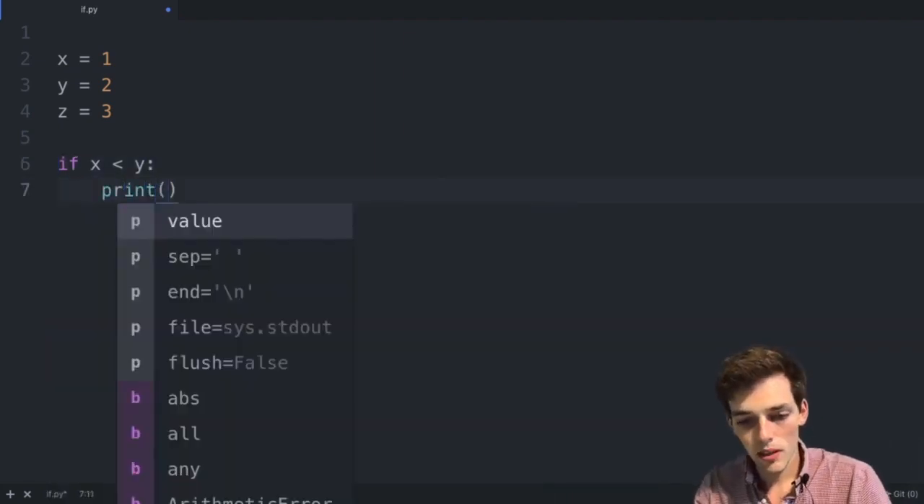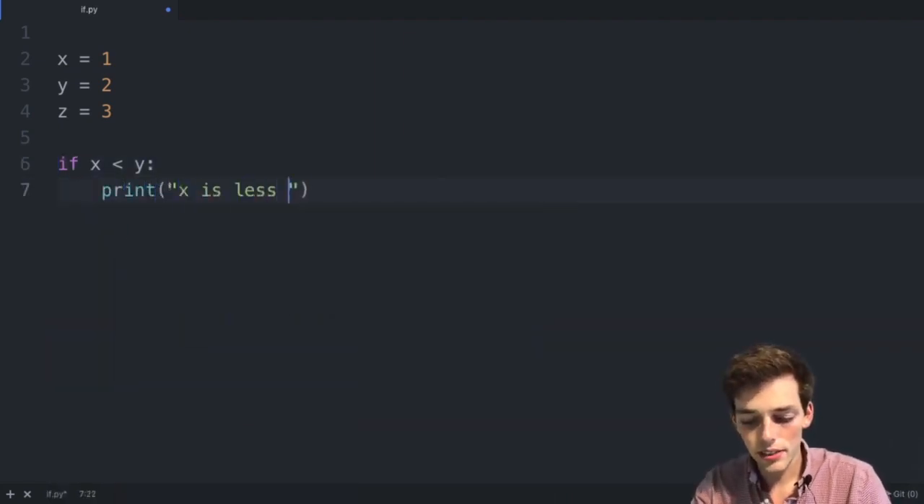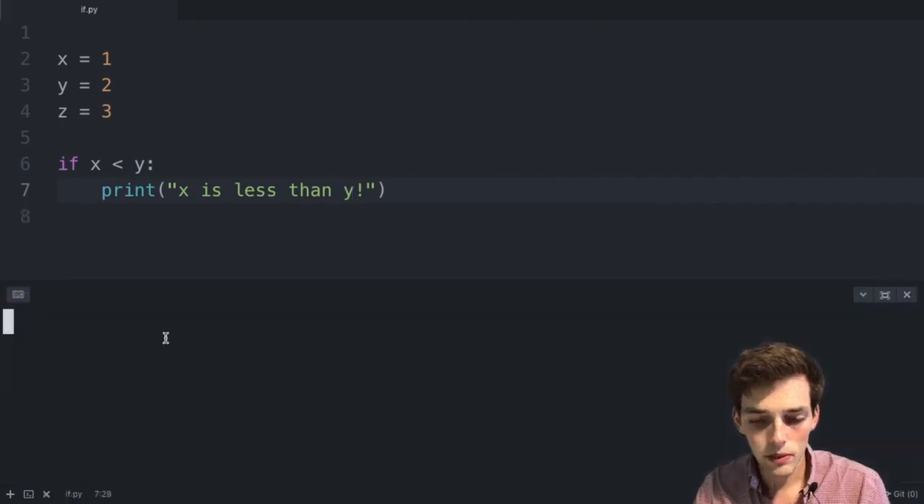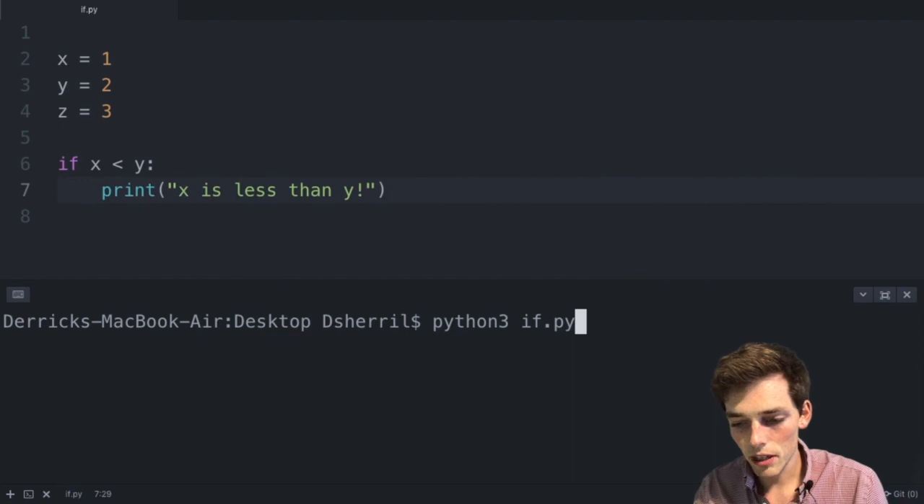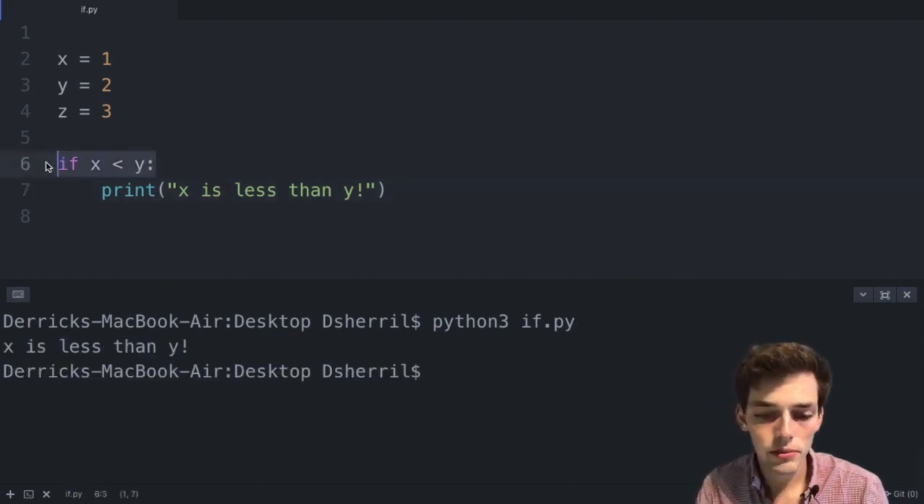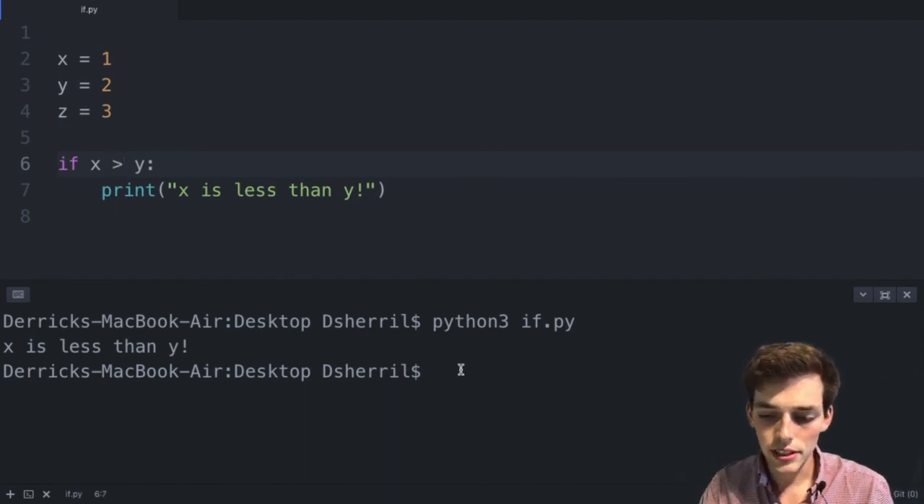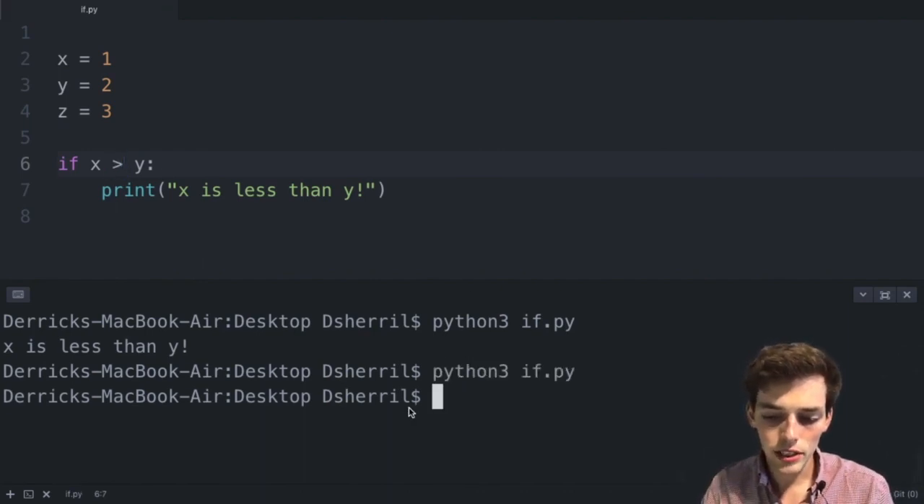We'll say print x is less than y. When we open up a terminal, we'll type in python3 and then the name of my file is if.py, and we see that this statement is true because we get this block of code returned to us. This is because x is equal to 1 and y is equal to 2, and 1 is less than 2. If we were to change this to greater than and execute our file again, we should get no return in the terminal, which is exactly what happens.